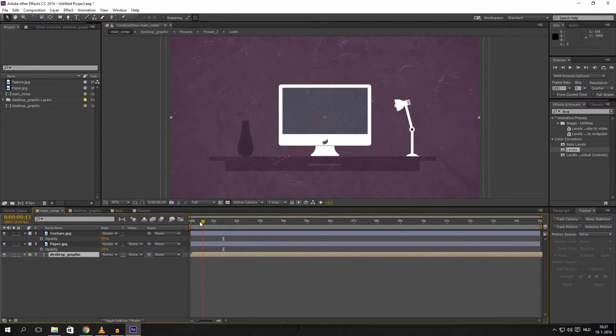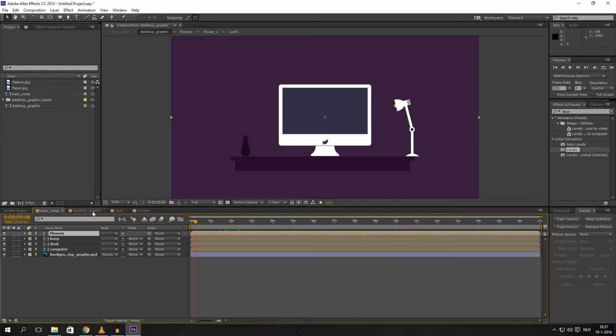As you can see, it's just working fine, so it's okay, but it's growing a little bit too earlier. So let's get into our desktop, graphic composition, and just move the flower layer a little bit to the right so it will start growing when the desk is already at 100%. So finally, I will show you guys how to create the computer.